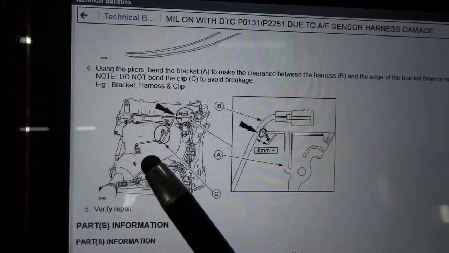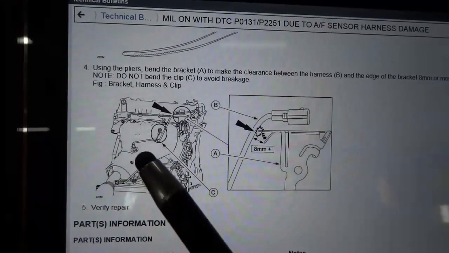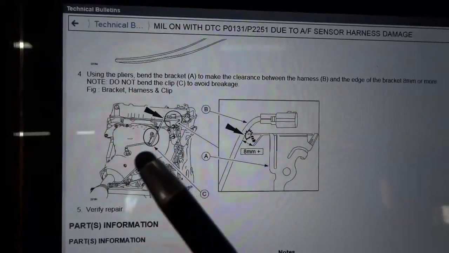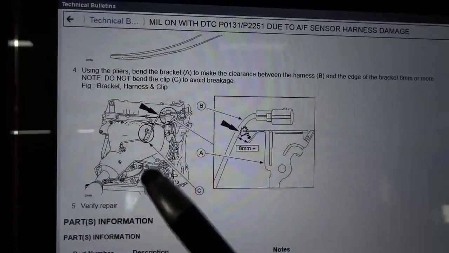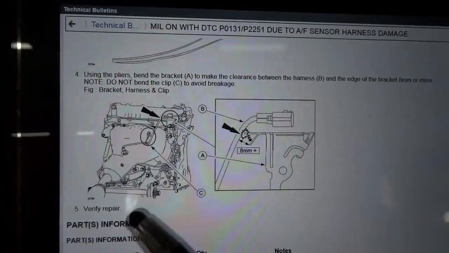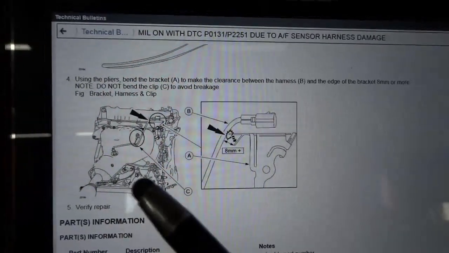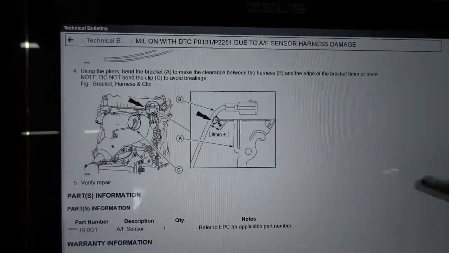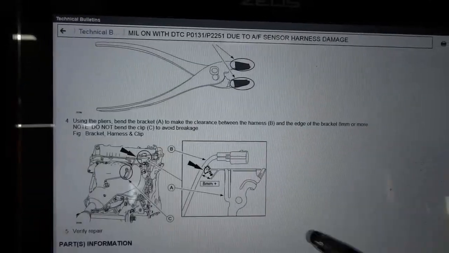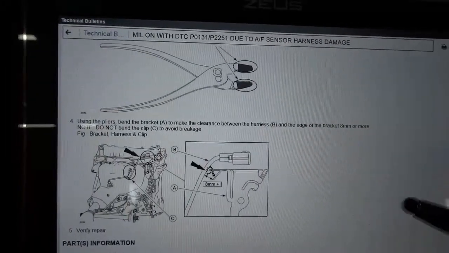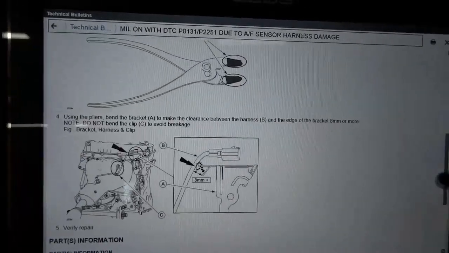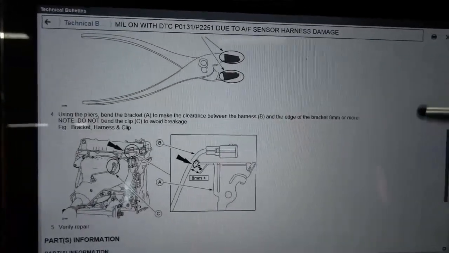So this is the sensor before the catalytic converter, but the code we have is for the sensor after the catalytic converter. So we have to look at the harness of that sensor and we have to make sure that the harness is not touching anything. Okay, so that's basically what this TSB is saying. If we have a harness that's touching ground or that's being shorted to ground, that will compromise the signal that's coming out of the sensor.